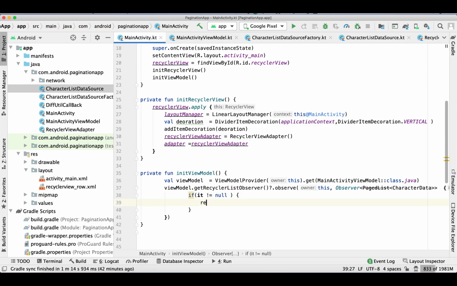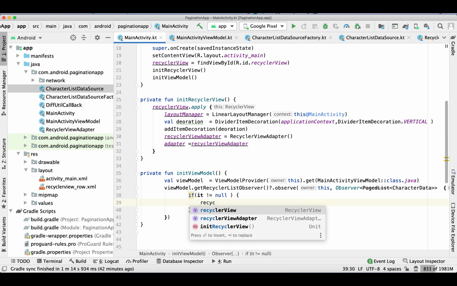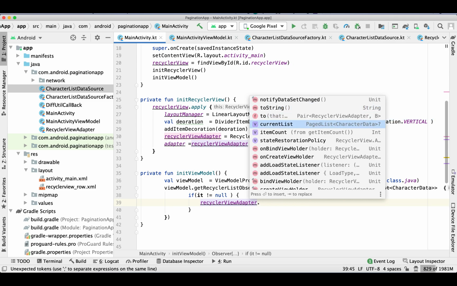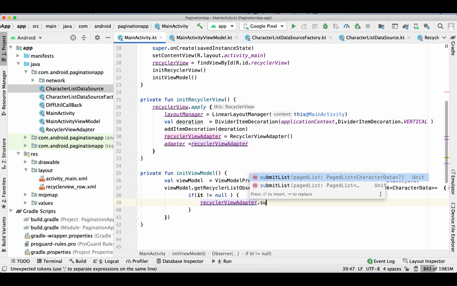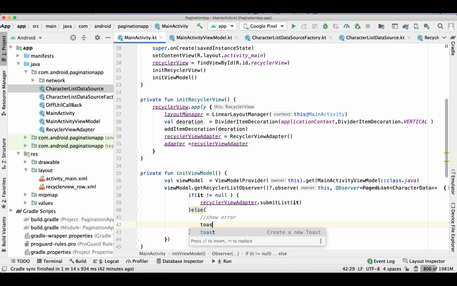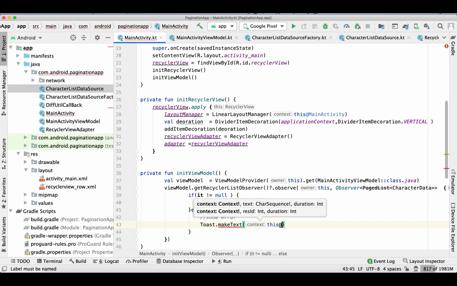Our adapter, the PagedListAdapter, has a function built in, submitList. We can simply call that function. We don't need to explicitly create a separate function to set the data in our adapter. We'll simply pass it to the submitList function. In case there is no data, maybe it's an API failure or something, we can simply display a toast to the user.